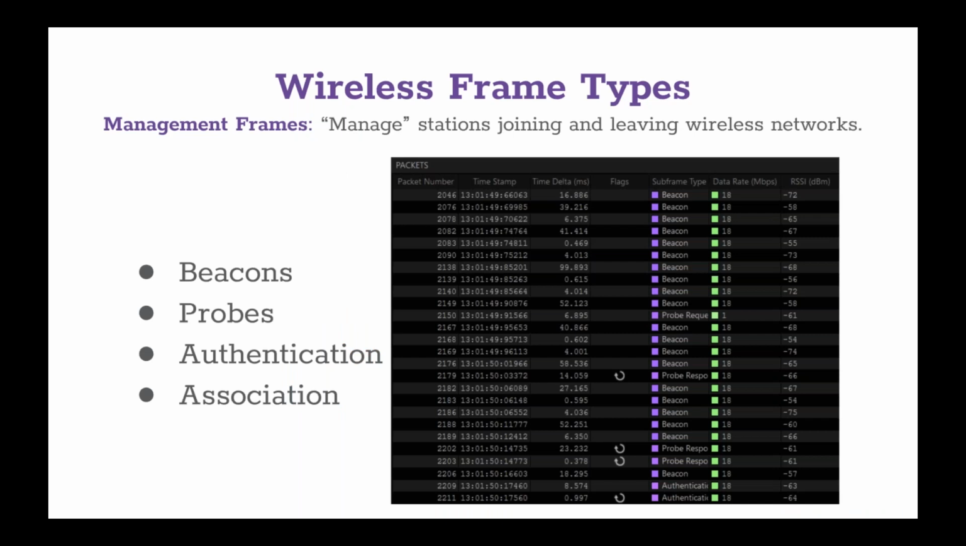So let's take a look at management frames first. Management frames basically manage stations that are joining and leaving wireless networks. These frames help stations get on a network and get off a network. Now let's go through each of the subframe types and take a look at what types of frames are management frames. The first is a beacon.